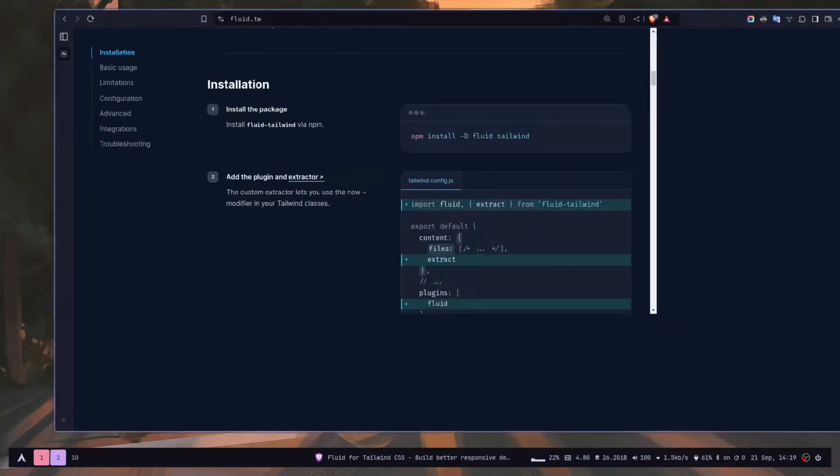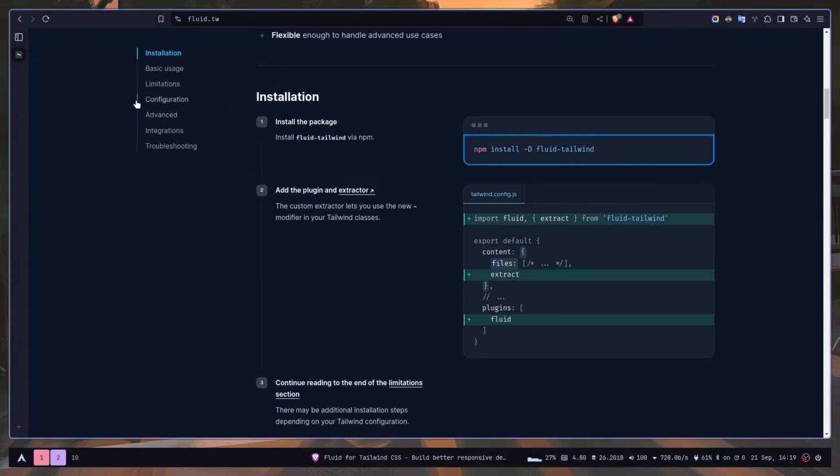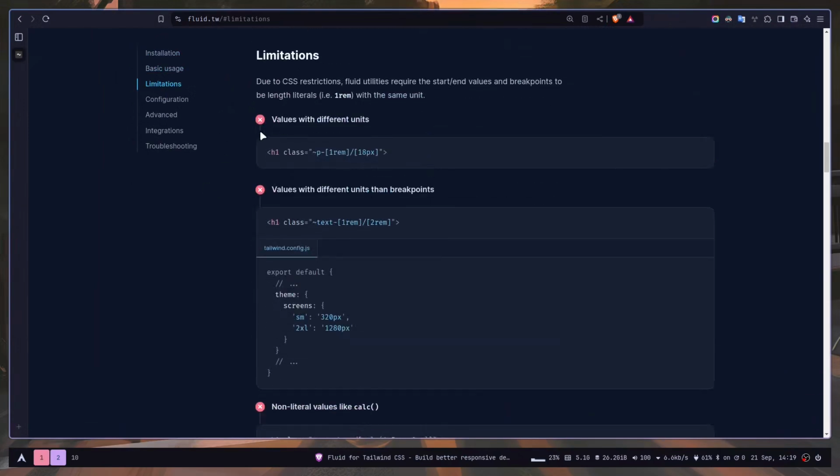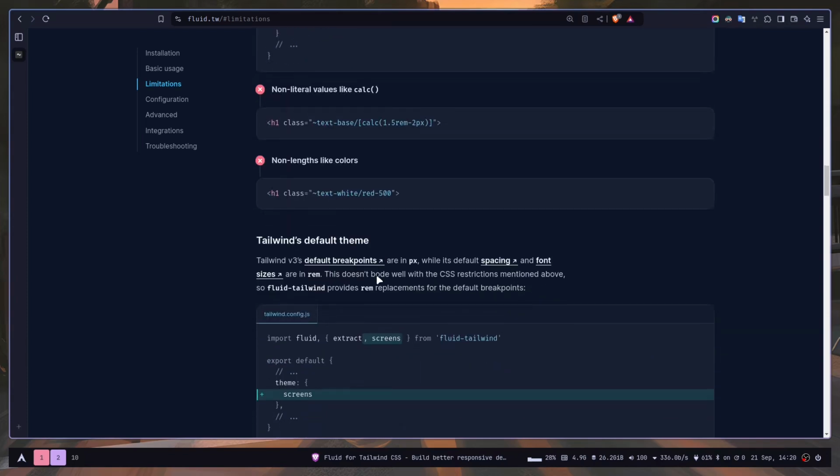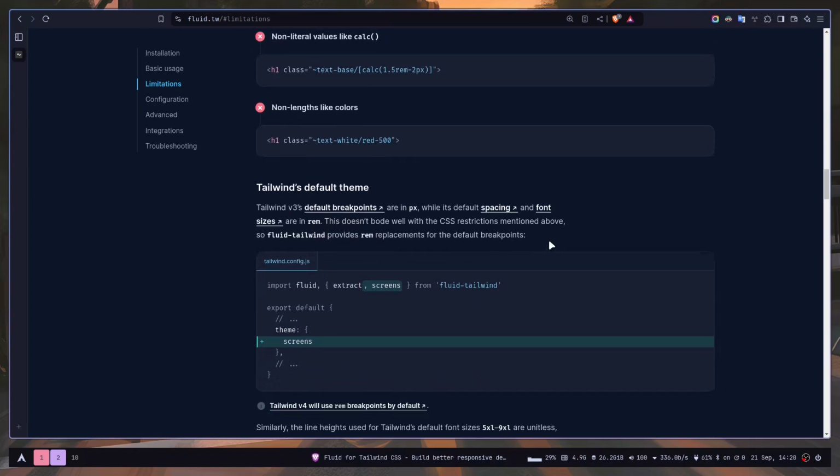Though it has some limitations, you will see them in the documentation. You won't be able to use 2 different units, for example, rem and pixel at the same time. Plus, if your breakpoints are used in pixels, you won't be able to use the values using rem. You won't be able to use non-literal values like calc. Also, you won't be able to use non-length like properties like colors, background colors, and so on. Tailwind version 3's default breakpoints are in pixels. That's why you need to add the spacing and the font size object to your theme.